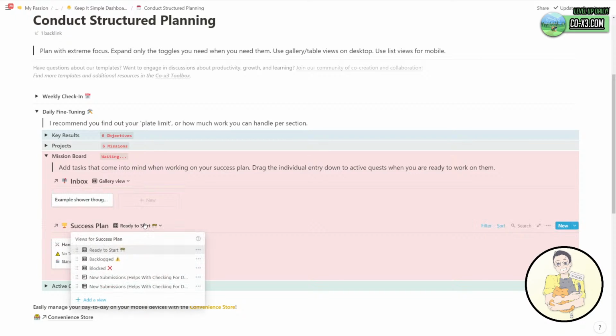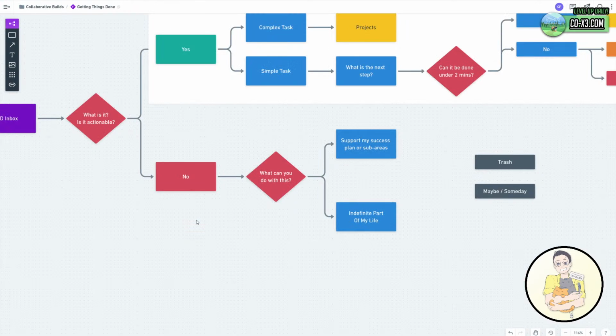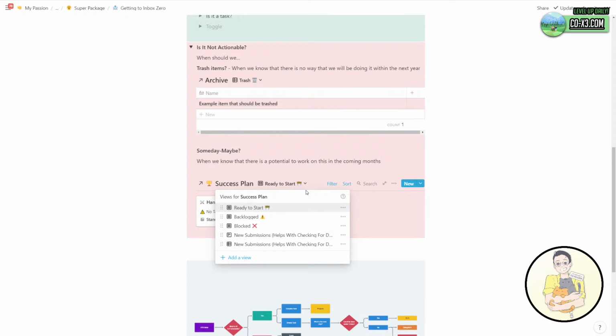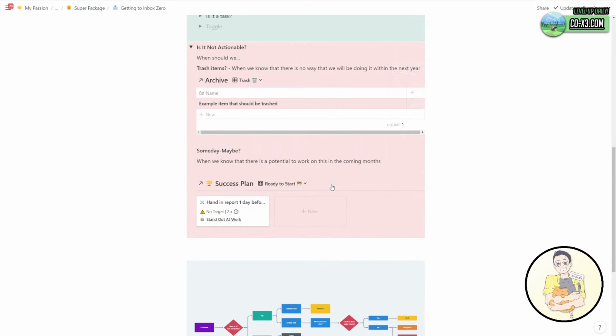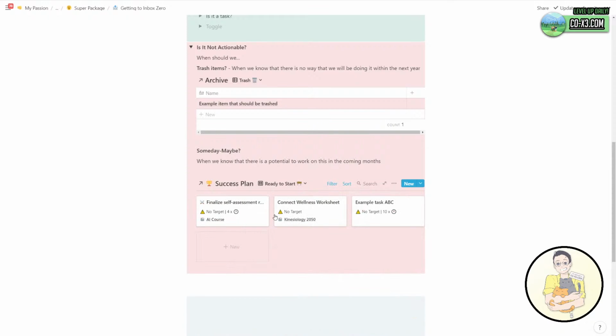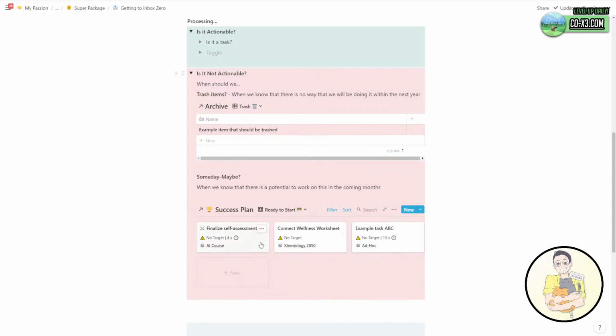So hear me out here, guys. I'm going to copy this view, and I'm going to bring it over here. And this someday maybe view, I'm going to only show, let's say, filter. I only want to show the tasks that are in the idea stage, so in the backlog stage. And then I'm also going to filter this in the sense that I only want to see the things that I'm putting in just now, so today.